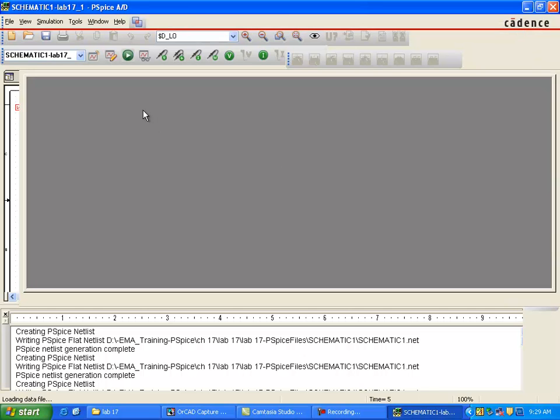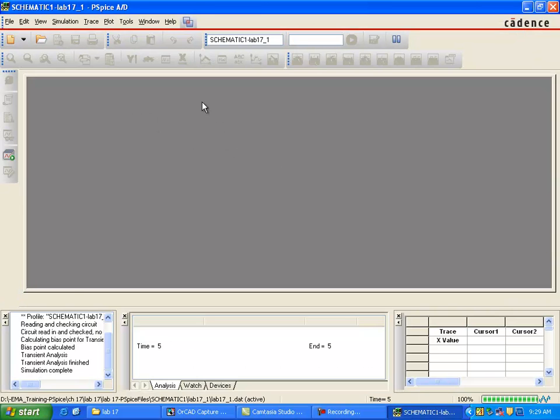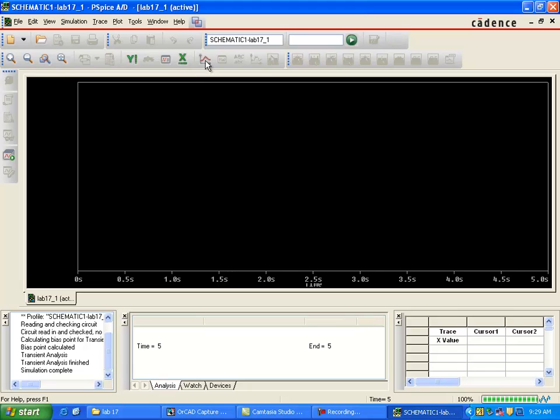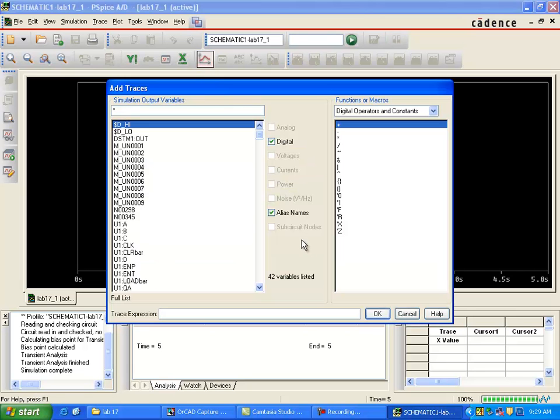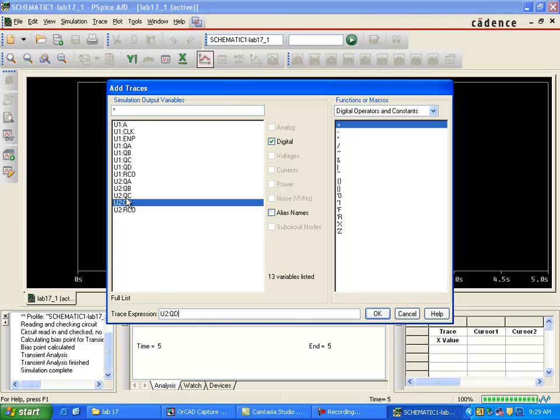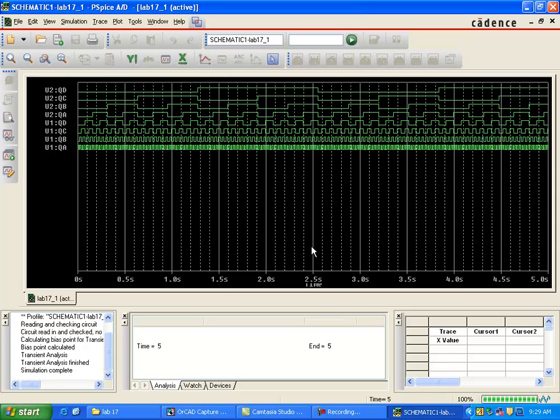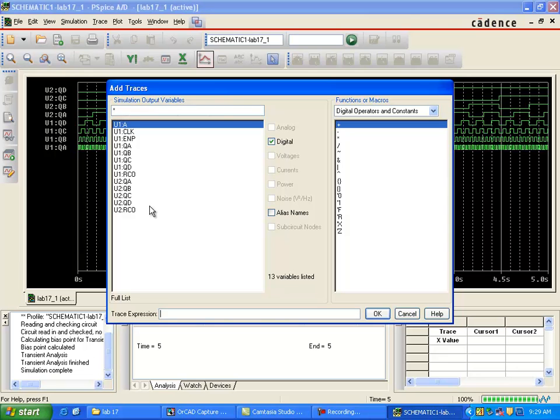Now see the schematic. This will run from 0 to 5 seconds. Add the QA, QB and QC. The QA, QB, QC and QD are the outputs from U1 and U2. So directly click on digital. So these are the outputs. The counter reaches 255. It begins at 0, so it resets after 255.